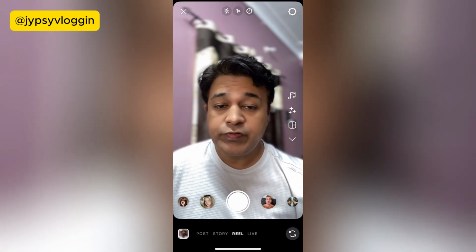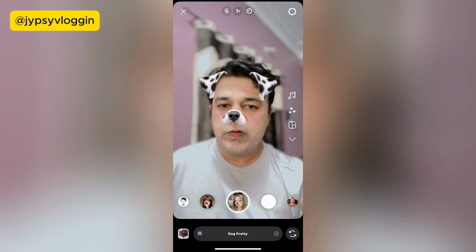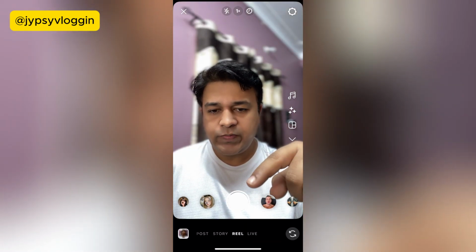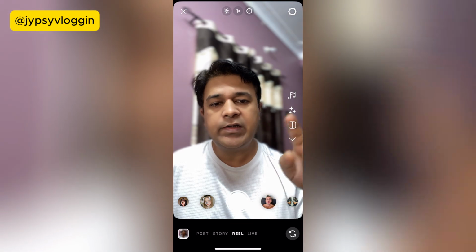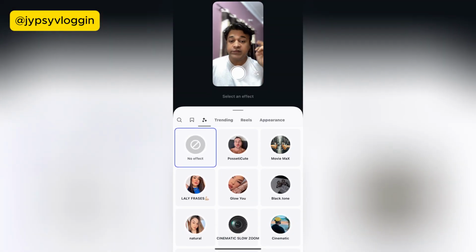Hey guys, what's up? So in Instagram, if you are looking for this pretty dog filter, to get this filter, what you have to do? When you go to your camera, make sure you are in reel. Then you will see this effect icon. Just tap there. This is the effect gallery.